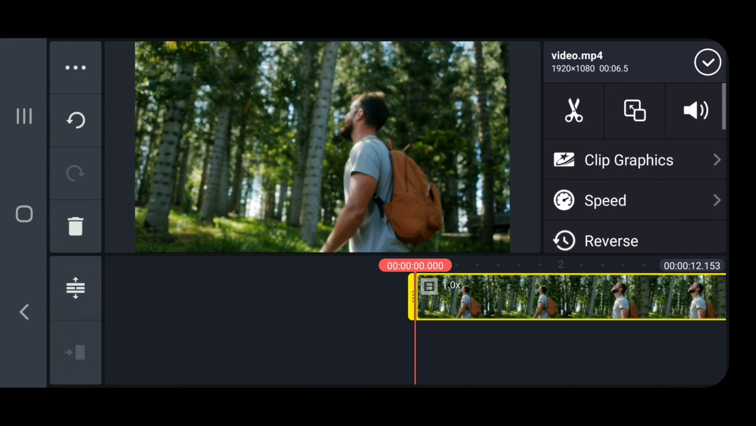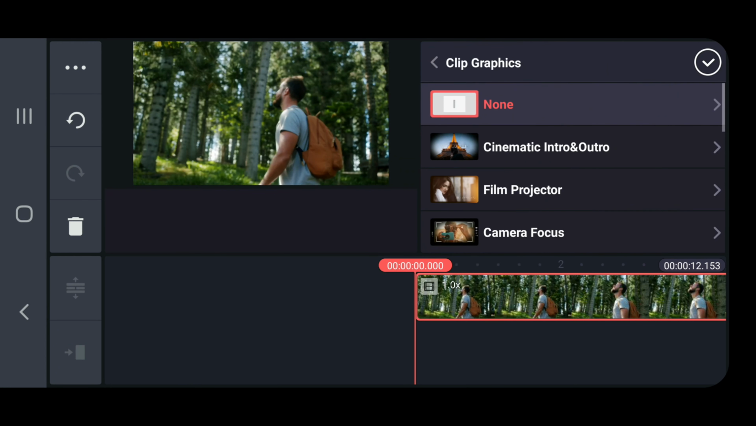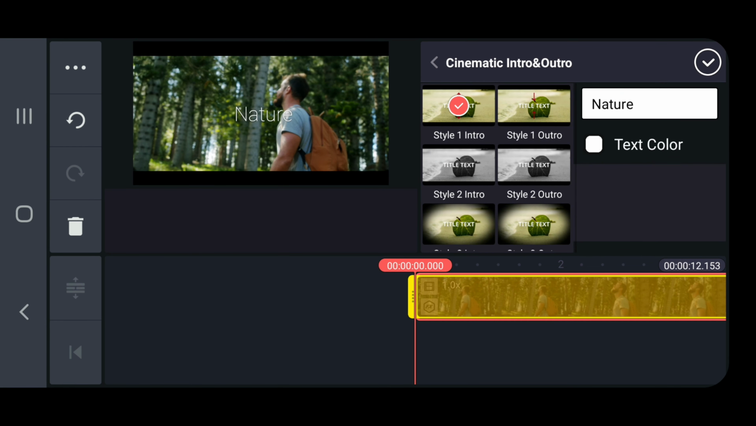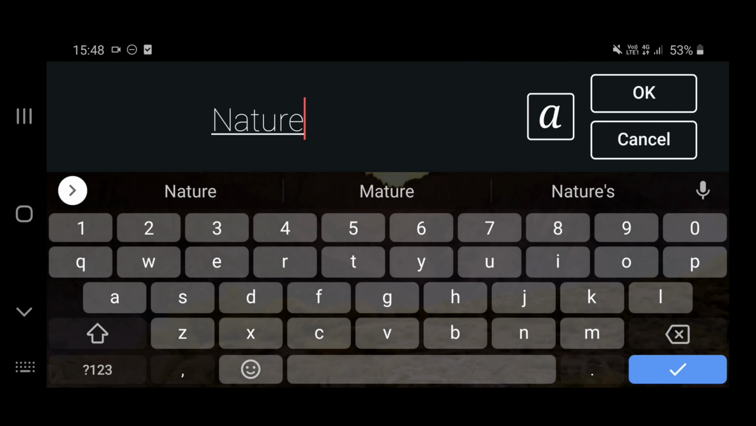Clip Graphics tool is used to enhance the video for better experience. Many professionals use this and make the video look simply awesome. Click on the video, go to Clip Graphics. You can download all the graphics that you want from the Kinemaster Asset Store. You can change the text name, its color and font for all the clip graphics respectively.